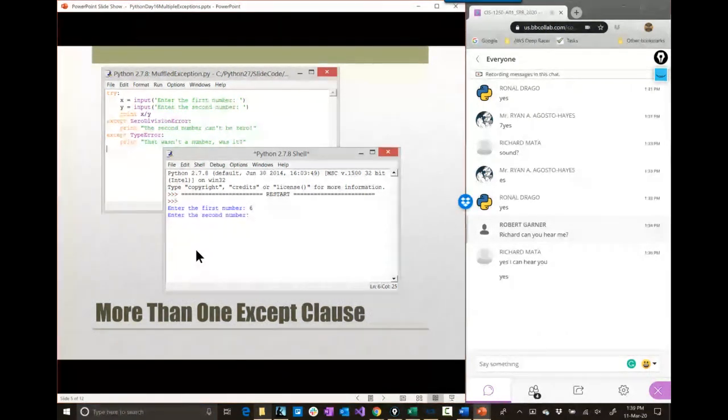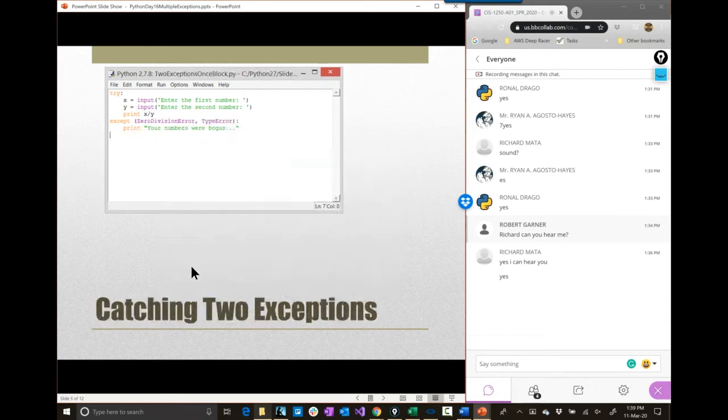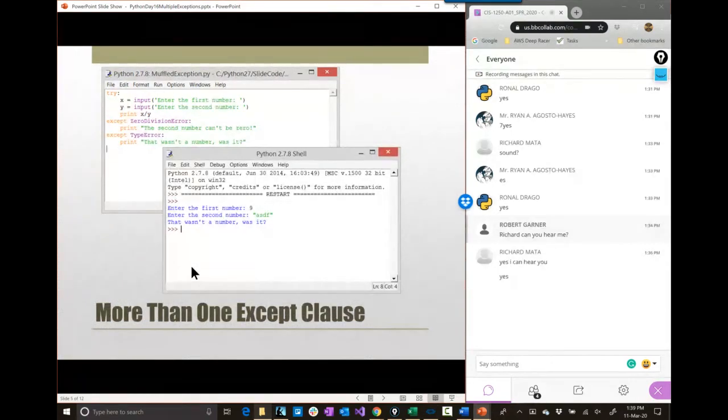And then run the program and try different errors. So if we put 6 and 0, we should get 'the second number can't be 0'. And then if we put 9 and ASDF, you should get 'that wasn't a number, was it?' That work for everybody? That work online?